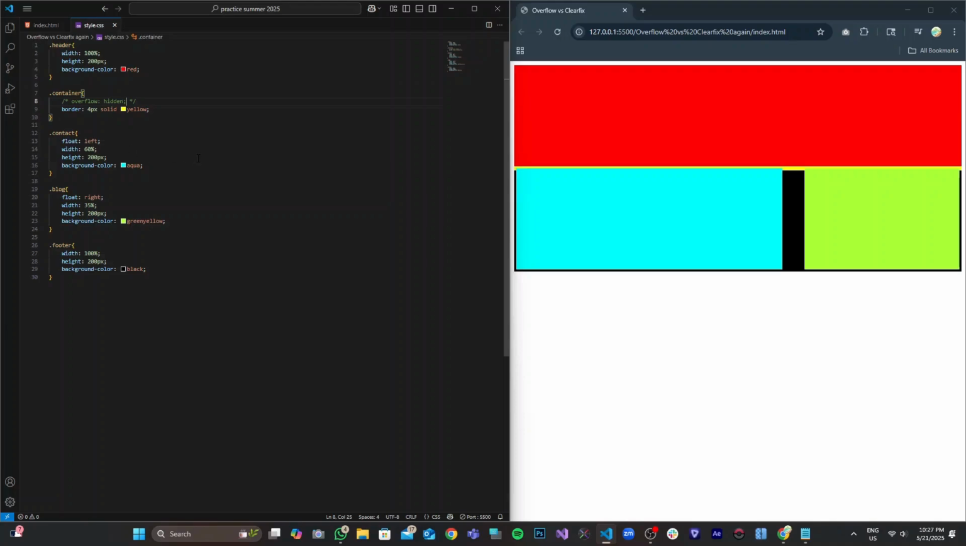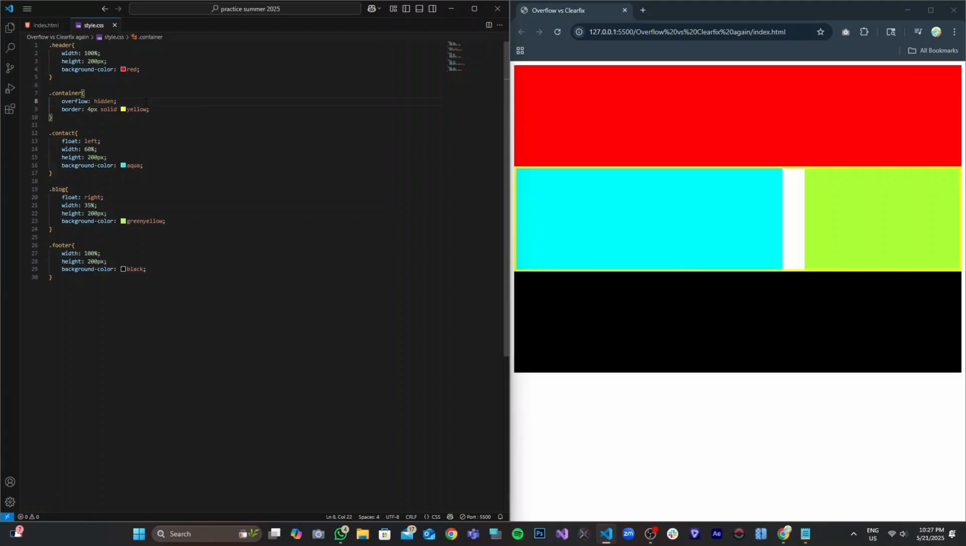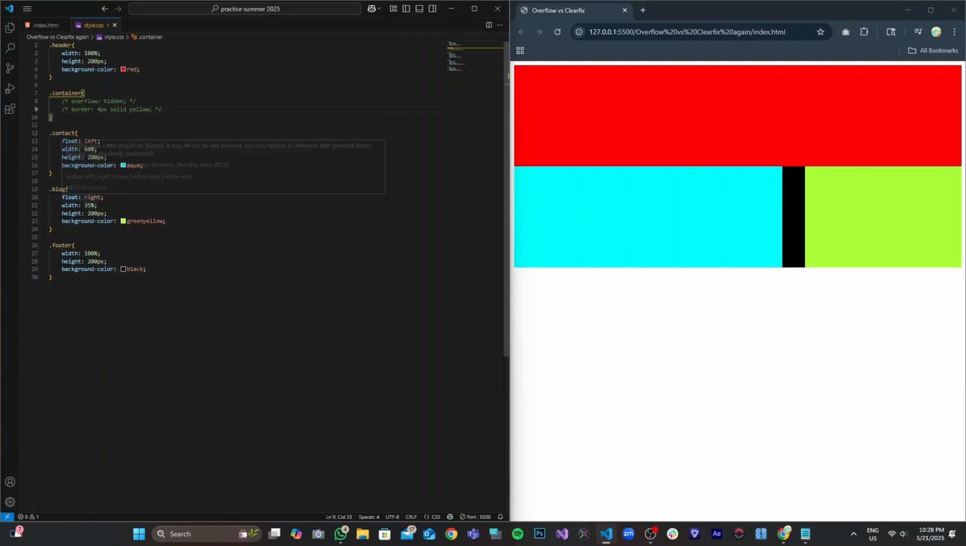To restore that back, we applied the overflow hidden specifically to the parent of the floating objects. In this case, the parent is the container. Let me uncomment it back to its previous state, right? Now, this is one solution. Another solution is to use clearfix. In this case, we'll apply to footer.